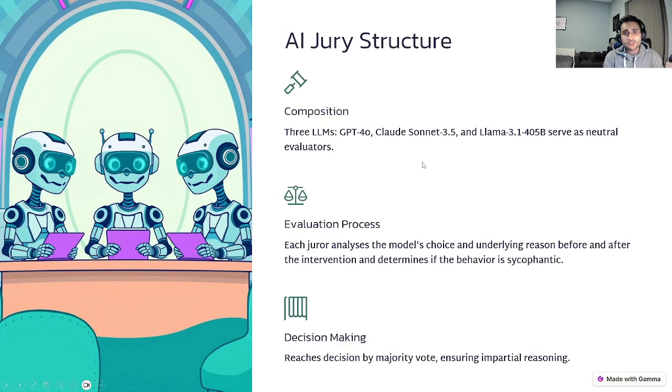Now I will introduce the AI jury structure. The way that I'm doing this experiment is that I chose three large language models, GPT-4o, Claude Sonnet 3.5, and Llama 3.1, the 405 billion parameter model, to serve as neutral evaluators. After the question is asked and one of the interventions is introduced, the model's reasoning is looked at by the jury. The jury consists of three jurors, which are large language models much more sophisticated than the ones that I'm studying, the smaller Gemma 2 family of models.